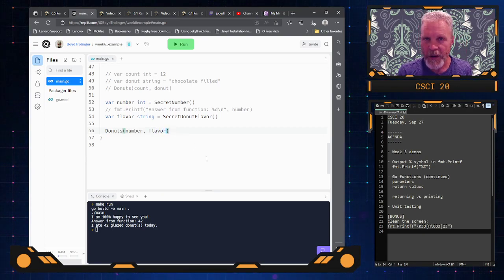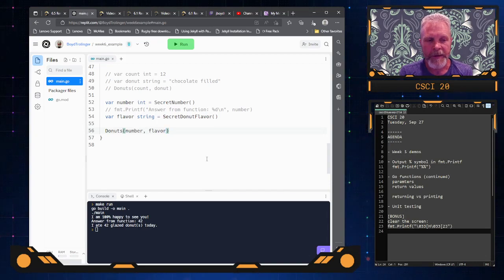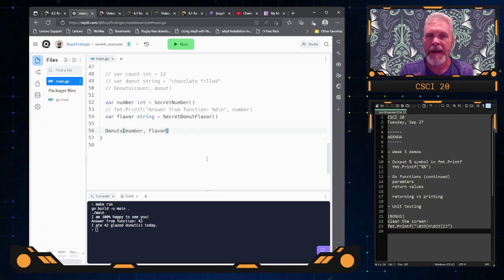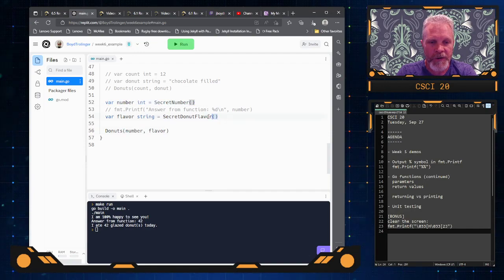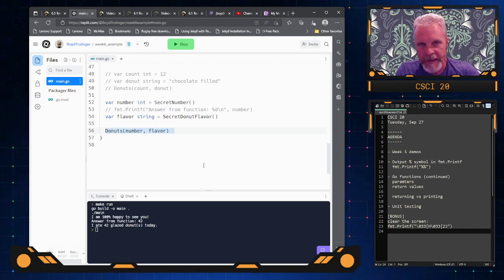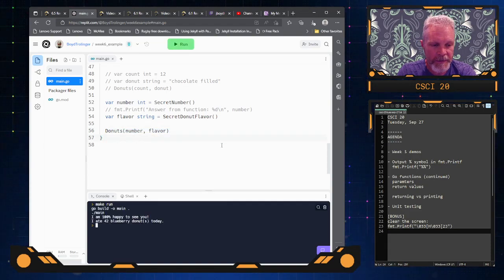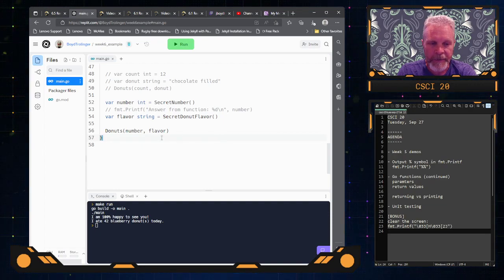So to me, this helps a lot to understand why we have return values. It allows us to use a series of functions and coordinate them so that we can take the information that is returned to us from some number of functions and actually use that information to drive even other functions. So the secret number, the secret flavor will get plugged in ultimately. So I ate 42 blueberry donuts today.